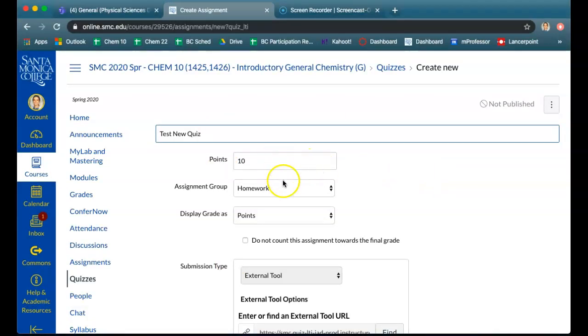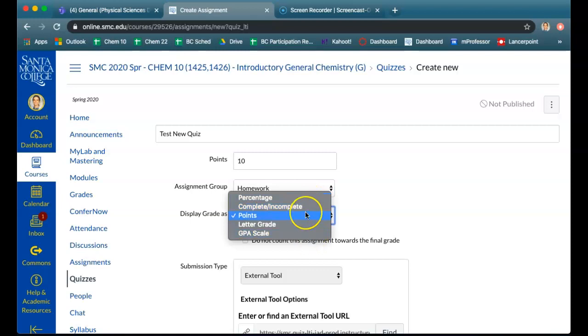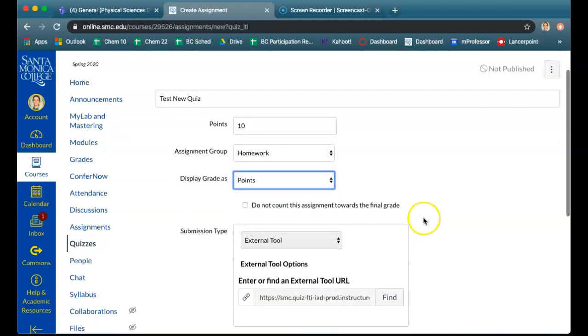You can put in point values here. You can put where you want it to go in your Canvas course, and so I probably would want it to go under quizzes, or maybe it's an exam and I want it to go under exams, or it's just an assignment, or it's a pre-lab quiz or post-lab quiz. I can put it wherever I want there. You can display the grade as points or percentage, complete or incomplete, a letter grade. I like the points version, or you may use percentages in your class. Either way, it's not going to change the grade. It's just how the grade is the percent, how it's displayed to students. So my students understand the points system. That's how I've done my class.